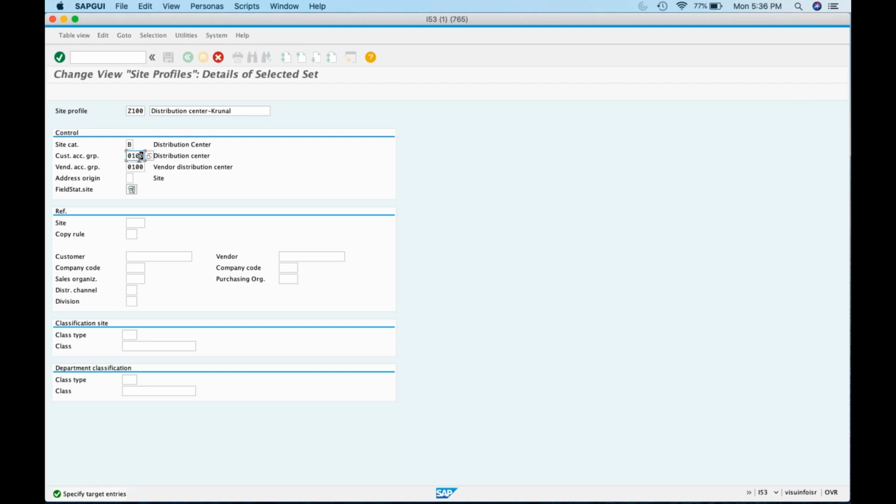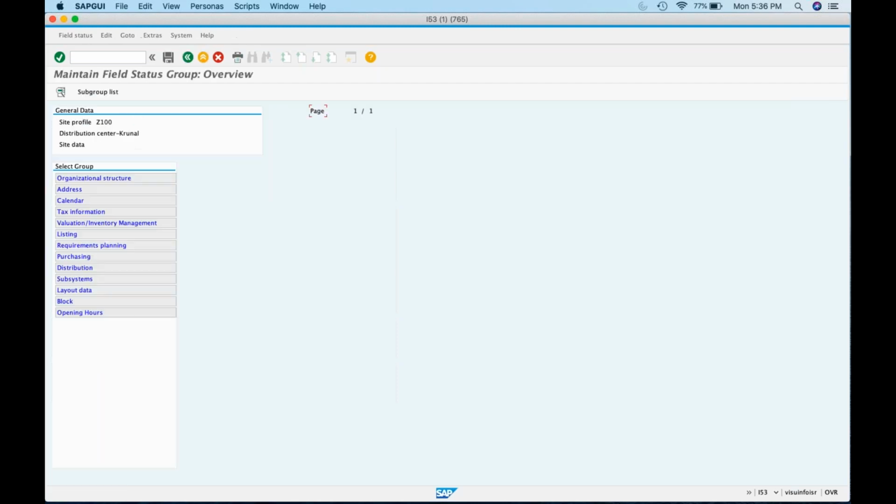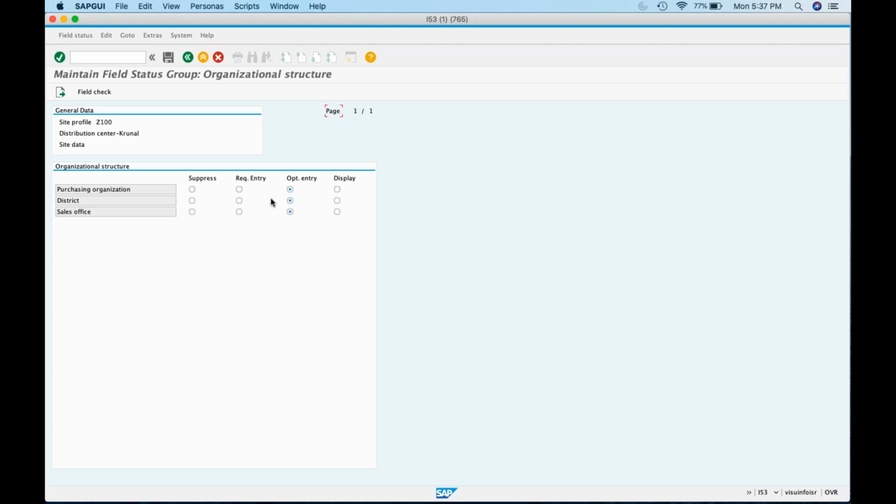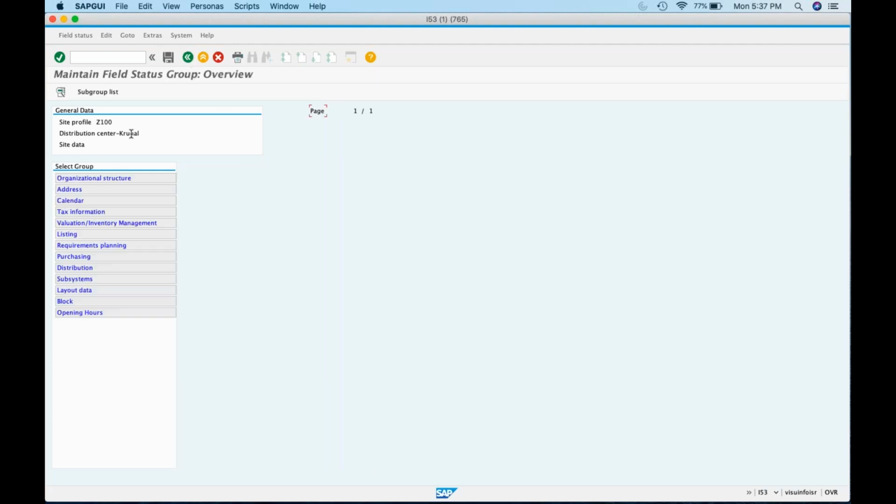Whenever we create customer relevant functions, what number ranges they should carry and what fields they should carry will be controlled based on this 0100 customer account. Similarly for vendor account group. And the field selection, right? Whatever fields you want to hide, or make mandatory or optional, you can control for each screen. Say for instance, the organizational structure. If I show you this.